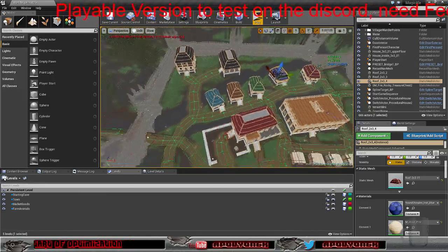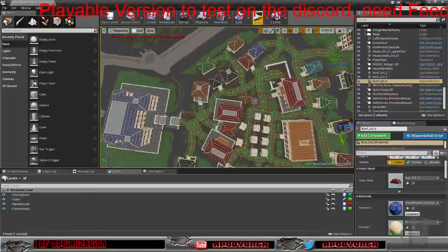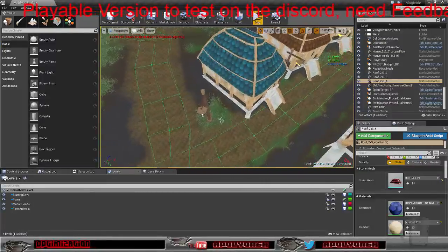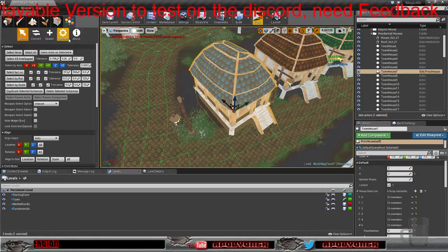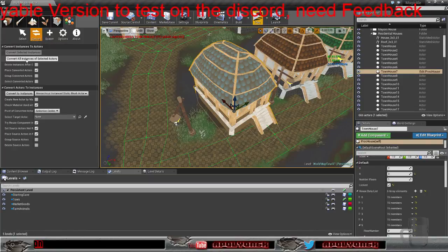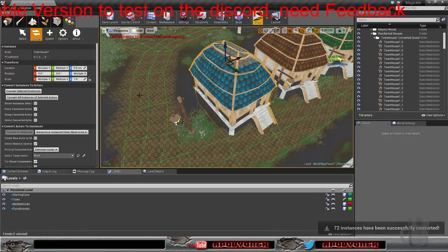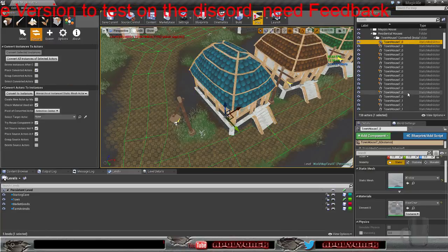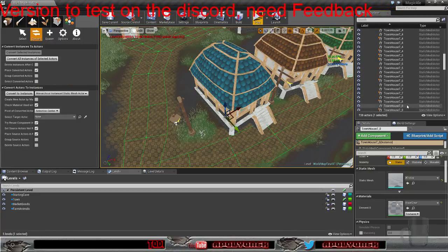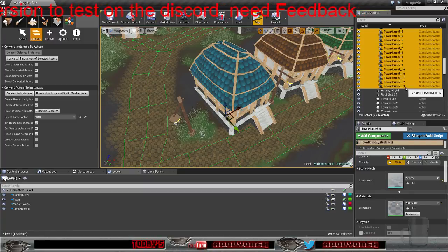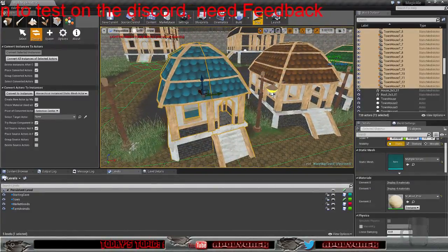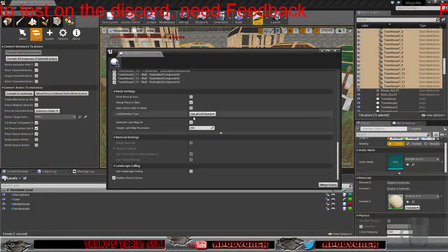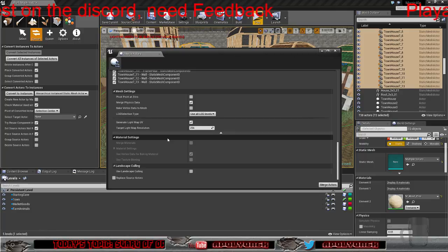So, yeah, like I said, I will replace those houses, but what I can do with this house now is go here and convert all those instances. And now they're all static mesh actors. And I can merge those together. Not replace the source sector.